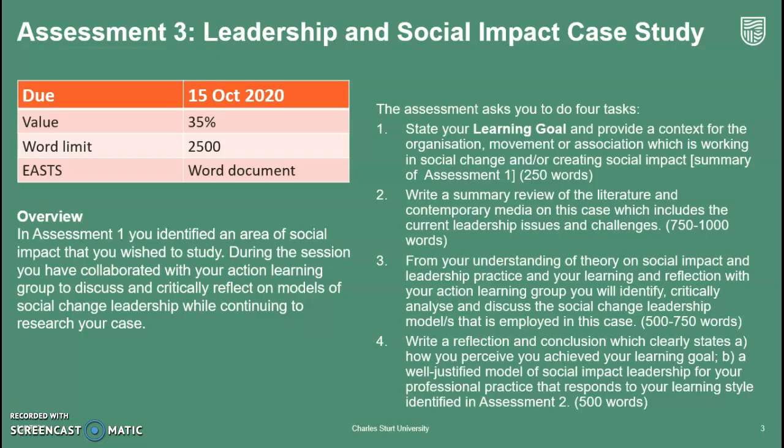It's 2,500 words. I know that some of you may submit 3,000 words, and at this stage that's okay. In Assessment 1, as I said, you identified your case study area, and during the session you've collaborated with your ALS on different models and you've reflected, and now you should be continuing to find and research your case. In this assessment you're asked to state your learning goal and provide a context for the organisation, movement or association which is working in social change and or creating social impact. This will be a summary from Assessment 1.